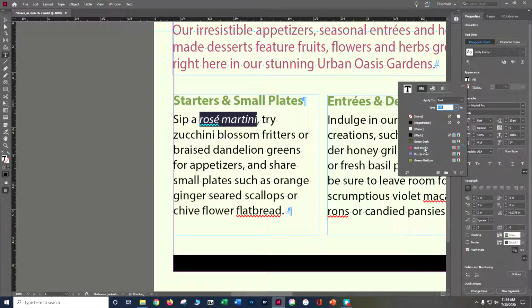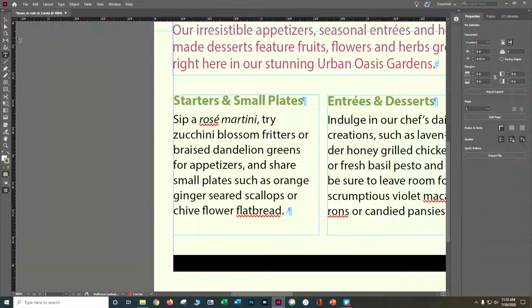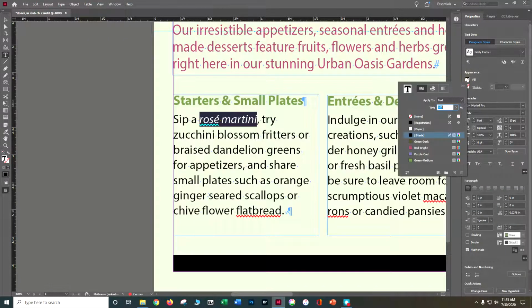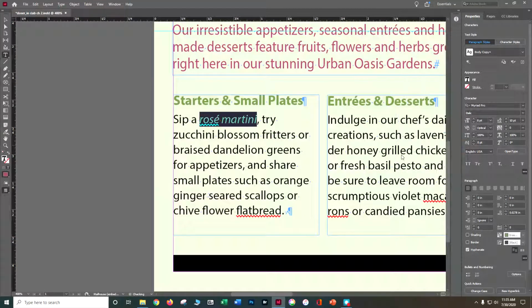Red bright. There we go. Red bright, to apply that color to the text. So let's go ahead, click on the pasteboard, and we should see that nothing happened. That's fun. Let's try that one more time. Alright, so I've got red.